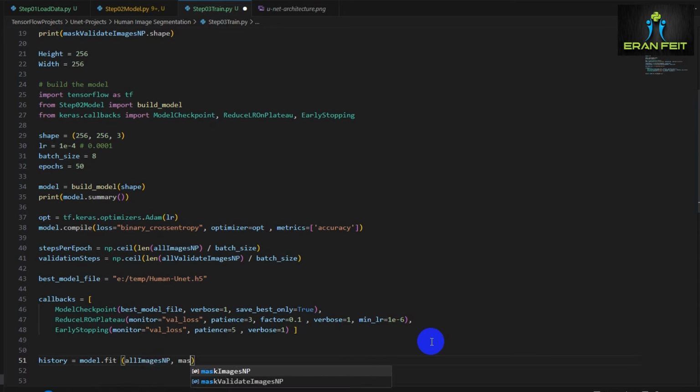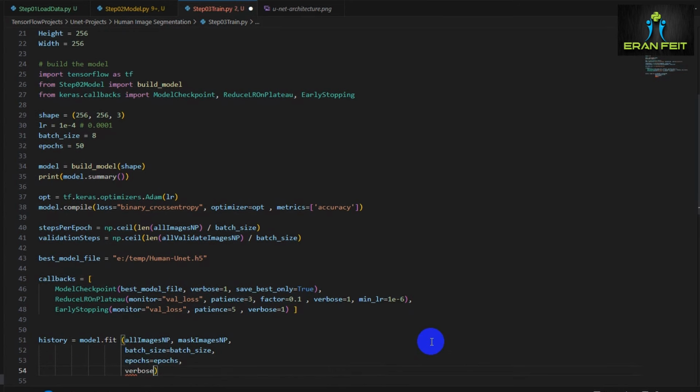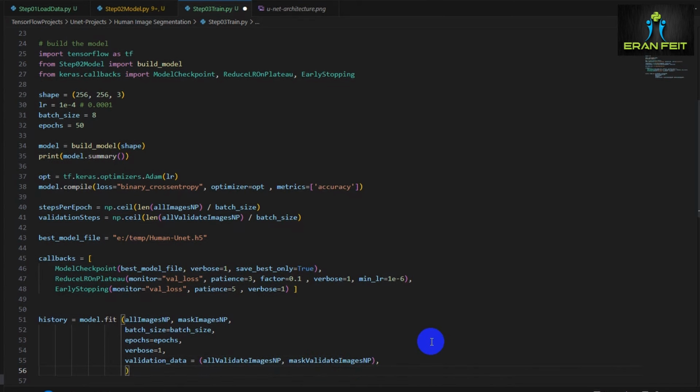Finally, we fit the model to the training data using the fit function. We pass in the training images and the masks. We also pass the validation data, the batch size, and our defined callbacks. And after the training starts, you can monitor the progress through the printed log.